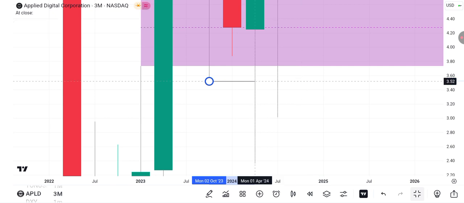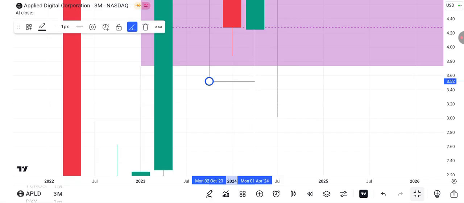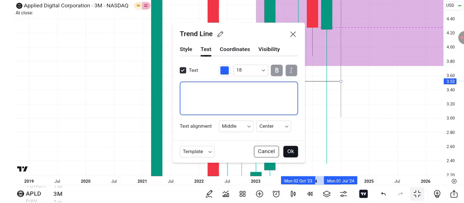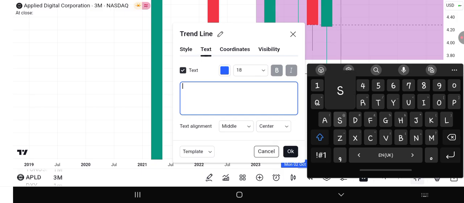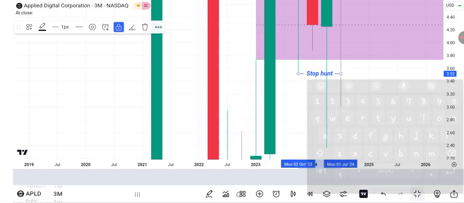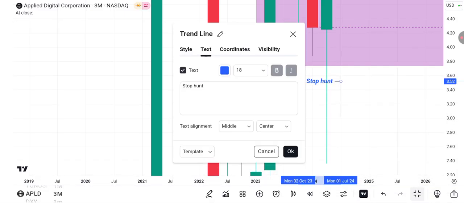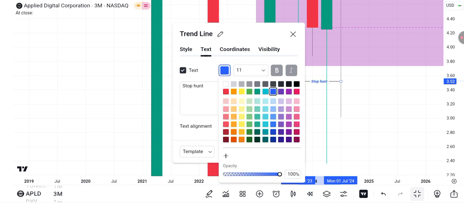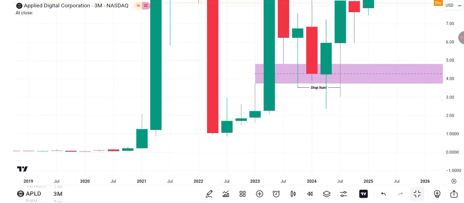So around those areas that I'm interested in the market, I want to see measures of stop hunt. So I'll just label this one stop hunt. It is on the 3-month time frame. Mind you, I've talked about fair value gaps. So having it there is what I want to see before I will want to take a trade. So that's my stop hunt.